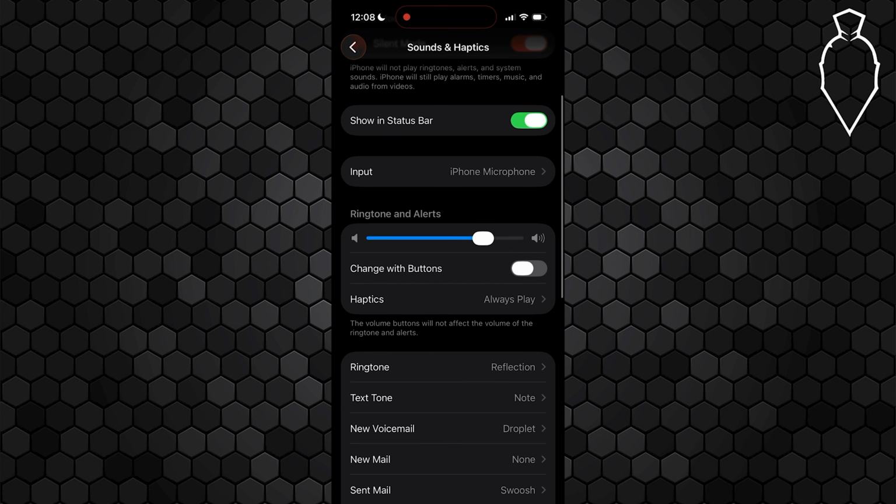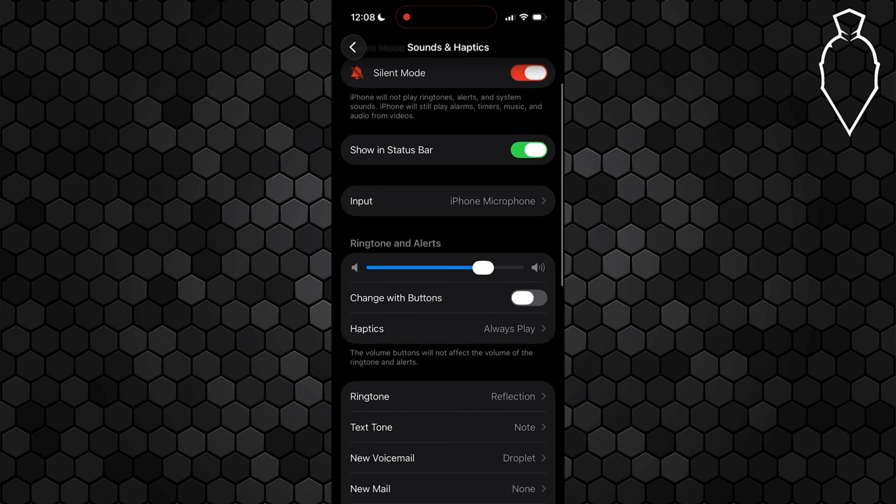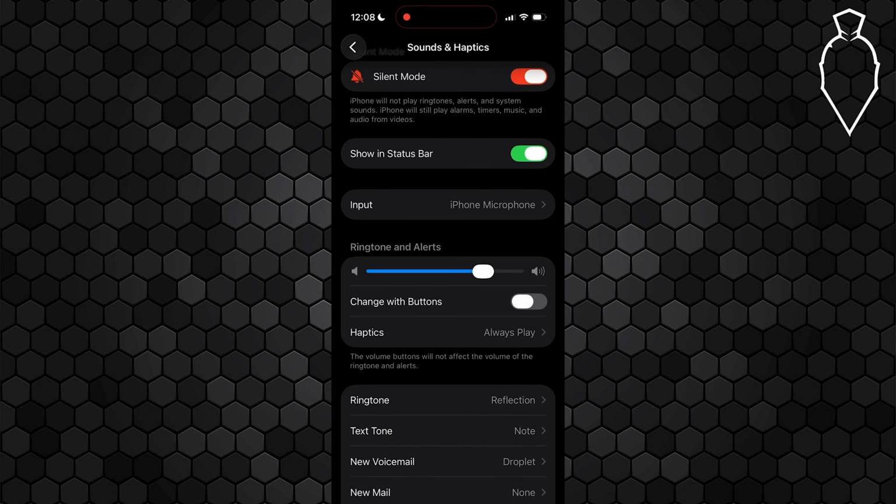First things first, go ahead and find the option to change with buttons, and if this is turned on, go ahead and turn this off, and right above there is going to be a slider. Simply tap and hold the slider and drag it to the right to increase the volume. If you want to turn it down, go ahead and drag it to the left.